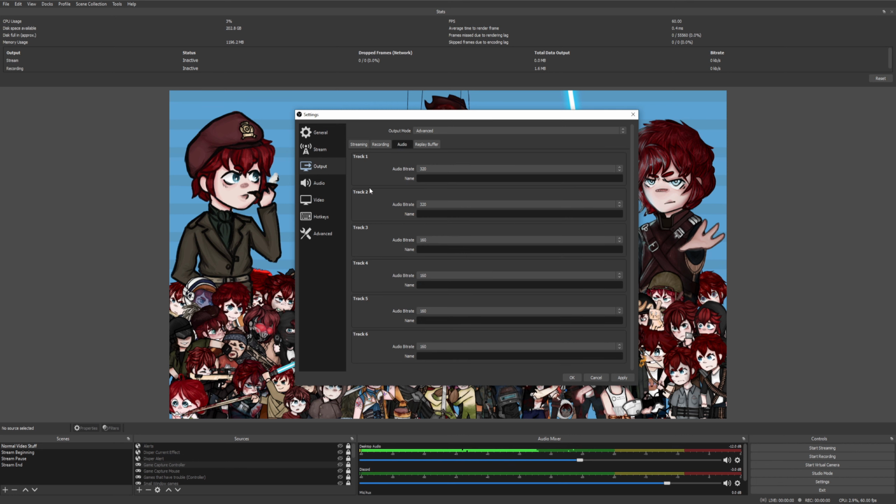But next up we got audio. I just put my audio bitrate at 320, the max you can get. I don't record multiple tracks myself, so for me it's not a big deal. But just know that if you have some you use, they might be defaulted to 160, turn them up to 320 instead, just to make sure.